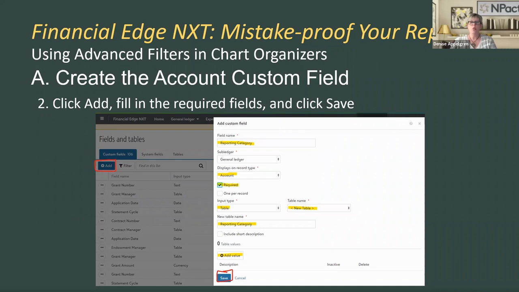Just know that once you make the field required, you won't be able to save any changes to an existing account record until the field value has been populated. So you might want to wait until all the account codes and the accounts have been updated before making this field required.